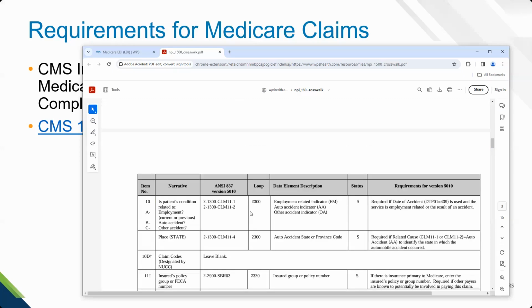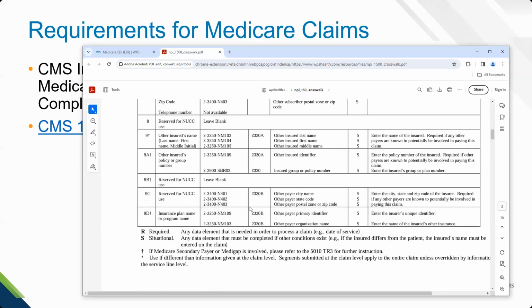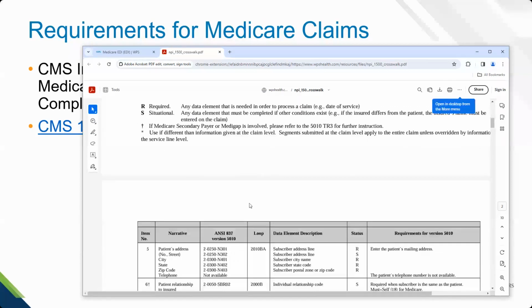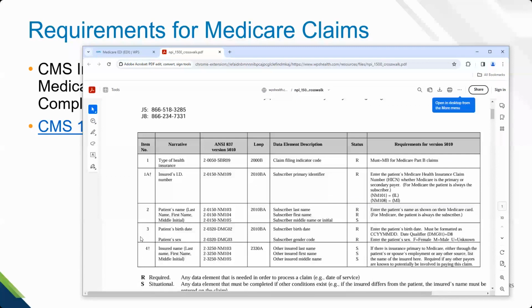So this is a really nice tool that a lot of providers don't know about or never see. If you've ever looked at a paper claim, you'll notice item number 1, item number 2, number 3, number 28, number 29, number 24J. This mimics or represents the item number on a paper claim. Item number 1 is the type of insurance, and here is where you put it in the version 5010 and the loop.